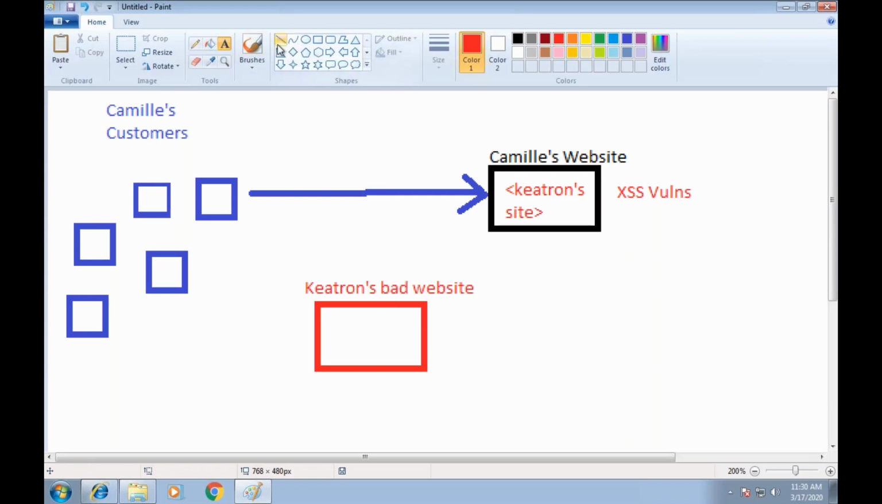So now when one of Camille's customers visits Camille's website, they're now also loading a copy of Keytron's website, because when you visit a website, you're actually taking that entire HTML and pulling it down to your machine and loading it into memory. That's what your browser is actually doing. Well, guess what? That red that represents the bad thing that points to Keytron's website, you've now ingested into memory on your machine because of this cross-site scripting vulnerability.